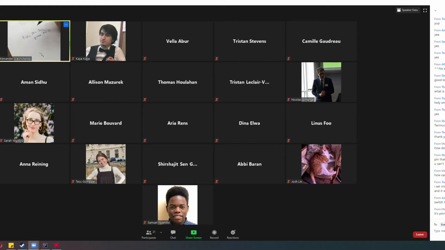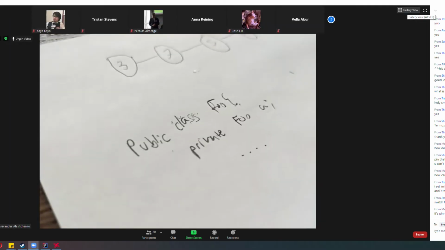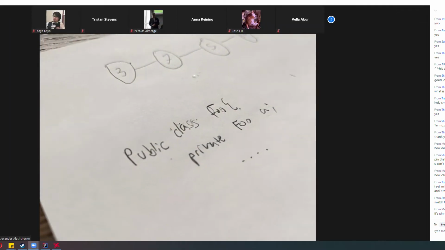Okay, so yeah, I've got a public class Foo and a private Foo as a member of that class. And then here, I'm able to hold a reference to another one of these things. So this is already kind of the basis of a linked list. I've got an arbitrary class, and it stores in itself a reference to another class. Does that kind of make sense to people?